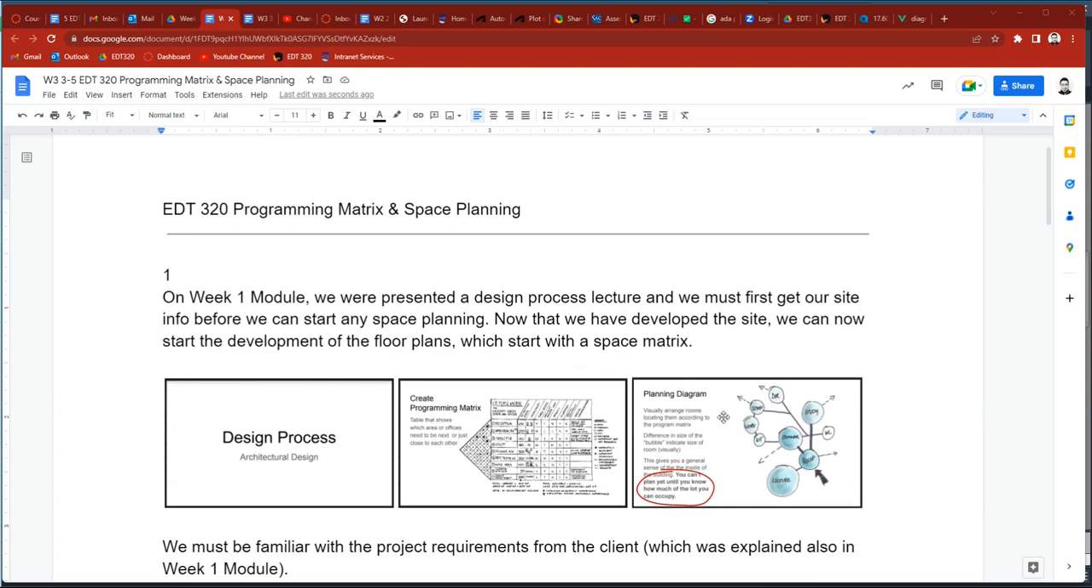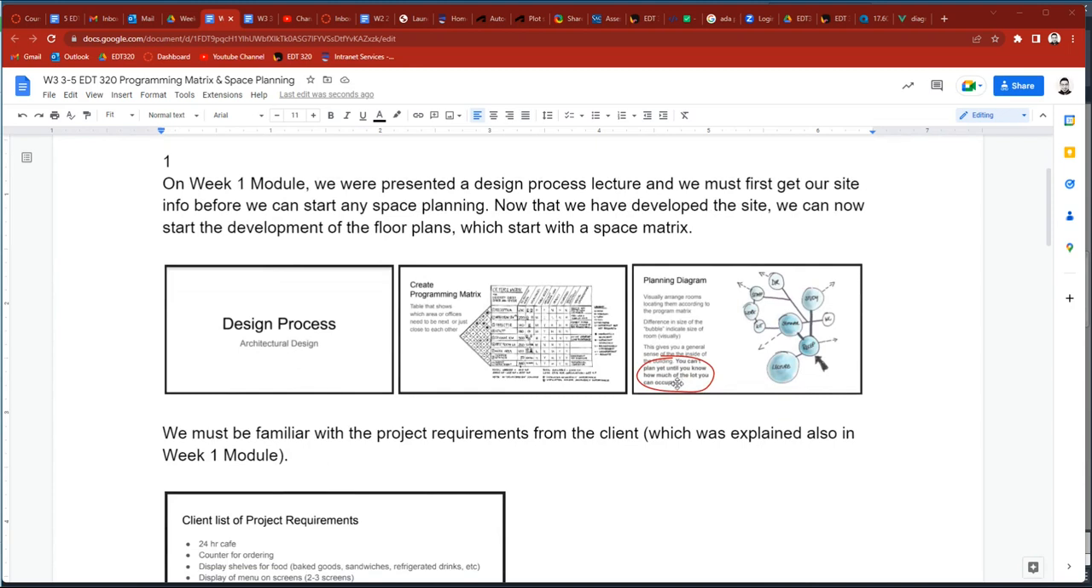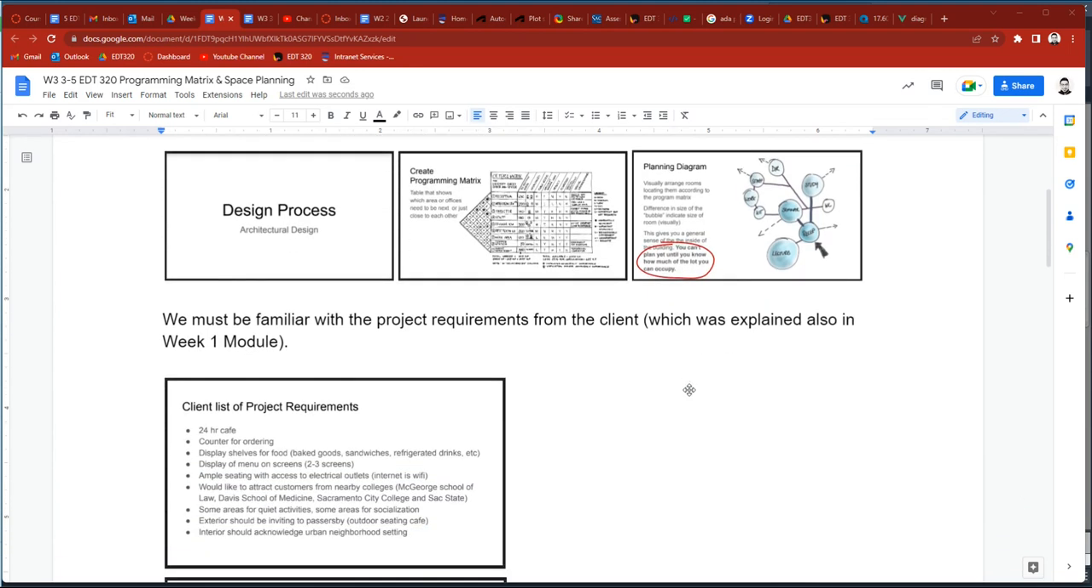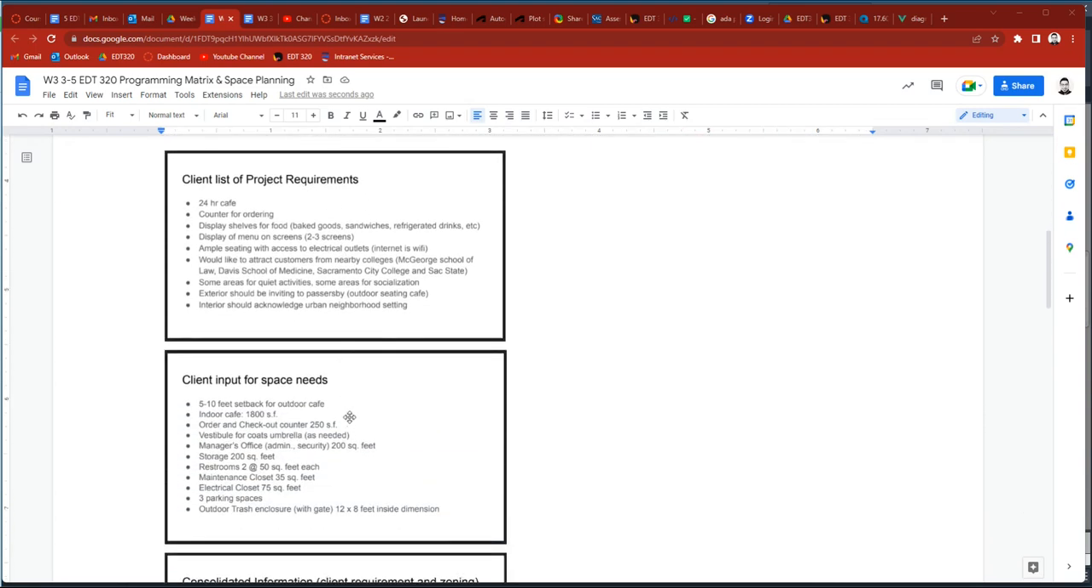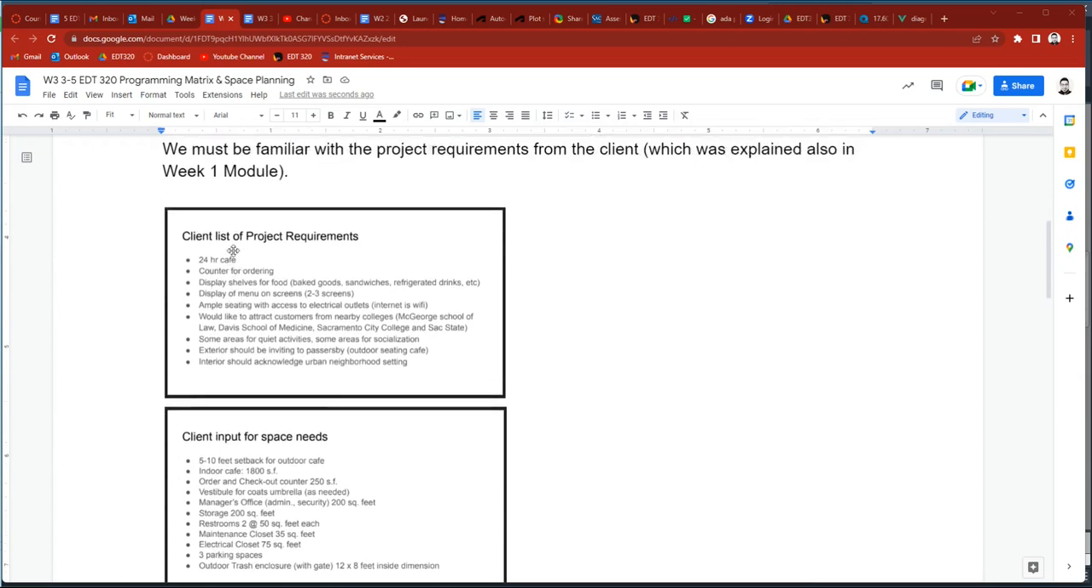You could do a planning diagram, just like a bubble diagram to show the relationship of spaces. And we can't do this until we know much about the lot. After you have found out information about your lot, whether you can do the project on that lot, then you can do your matrix. We must be familiar with the requirements from the client, from the project, and we discussed that.